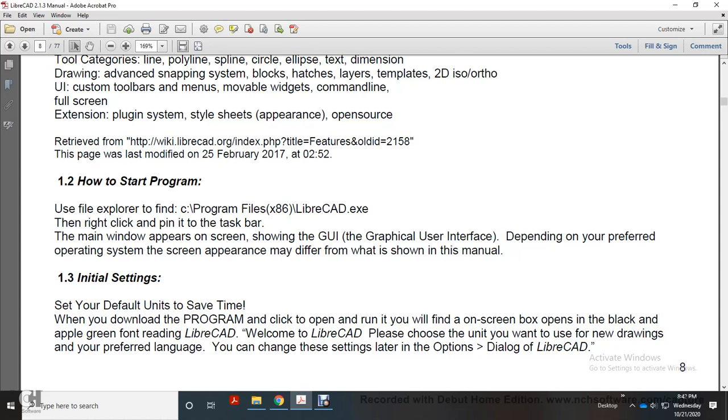Initial settings: set your default units to save time. When you download the program, click open and run it to reach the opening screen box. It opens with a black and apple green font reading LibreCAD. Welcome to LibreCAD. Please choose the unit you want for your new drawings and your preferred language. You can change these settings in the LibreCAD options dialog.